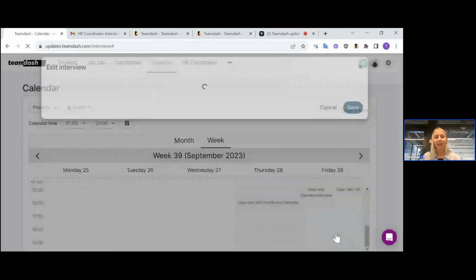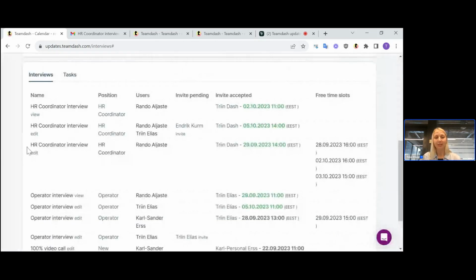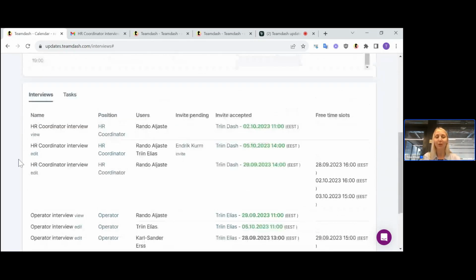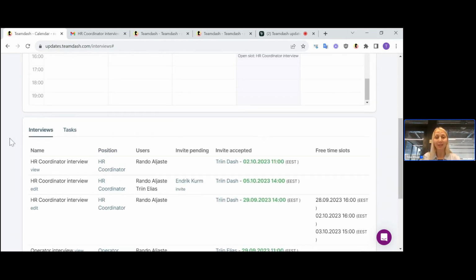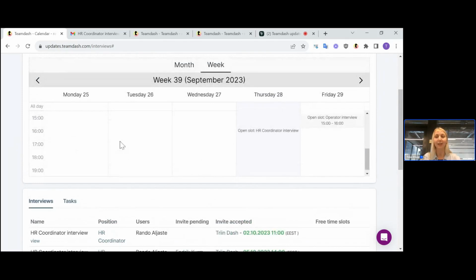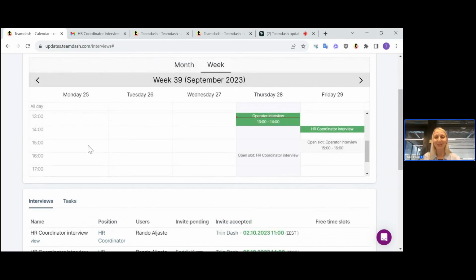Now, if I save these new changes via the edit button, then Teamdash will not send out any emails to the existing candidates, but the link that is available for pending candidates under their inbox is automatically updated in real time. So you still have control over what time slots can be chosen by the candidates who have already received your invitation and invite URL.